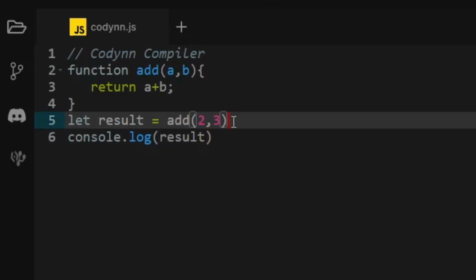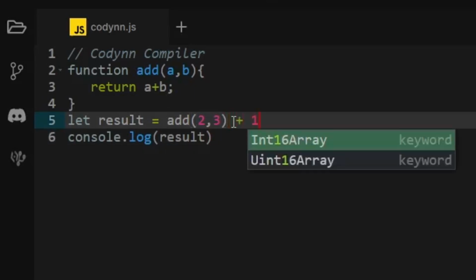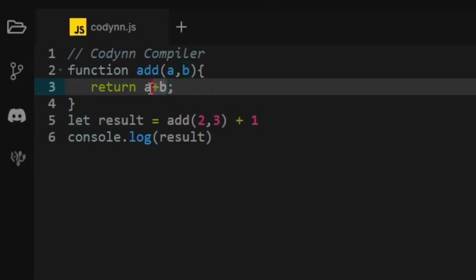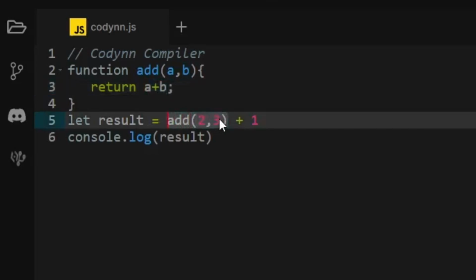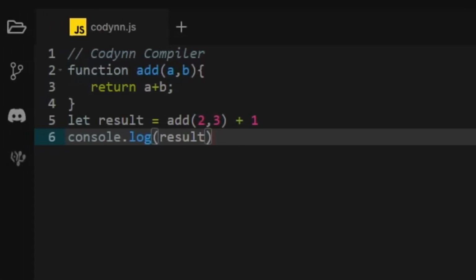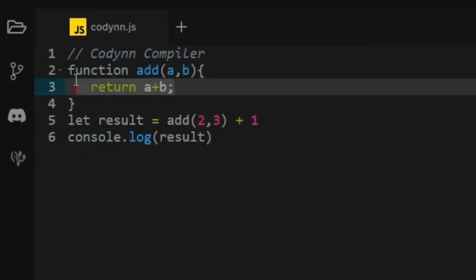Now if I type out plus 1, it should output 6 because this holds the value of 5, that is the sum of a and b, that is 2 and 3. This value is returned to the place where the function is called with the arguments, and it can be used as a value as well. So this can be assumed as 5. 5 plus 1, it should output 6. So that is the concept of value returning functions, which make use of return values.